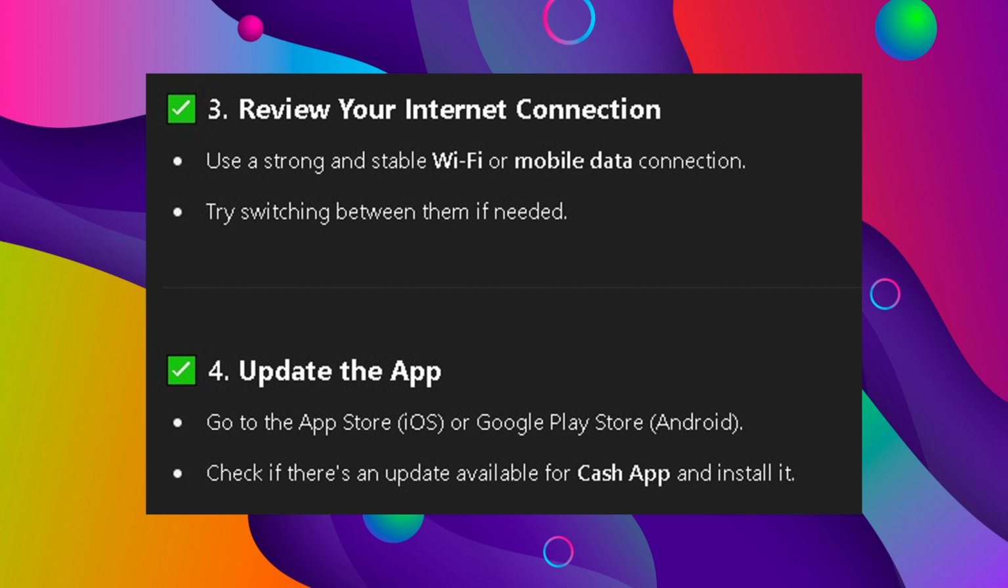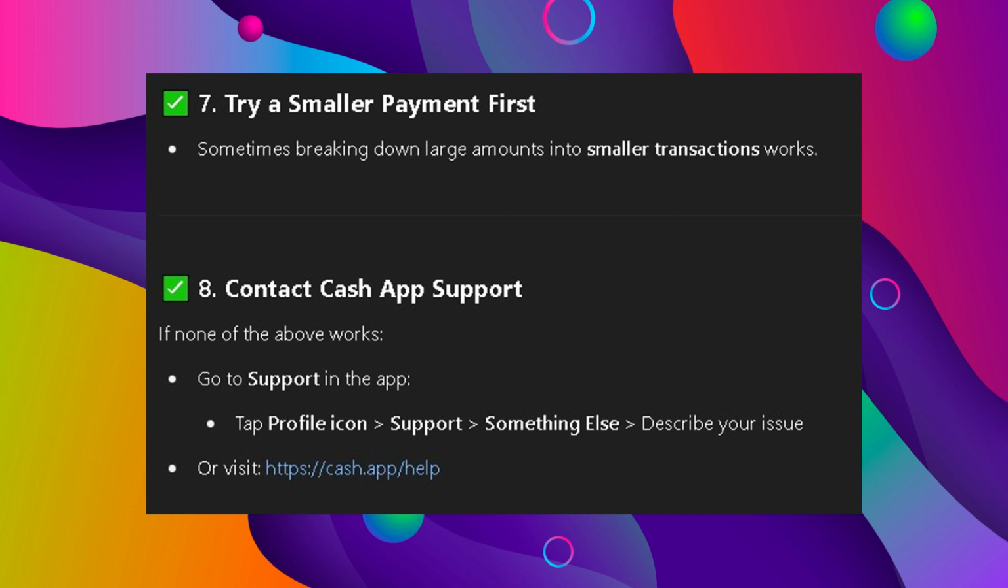Another major reason why you might be having problems is that your application is not updated. So go to your App Store or your Play Store, search for Cash App and make sure it is updated to the latest version. This will help resolve any bugs and error files.